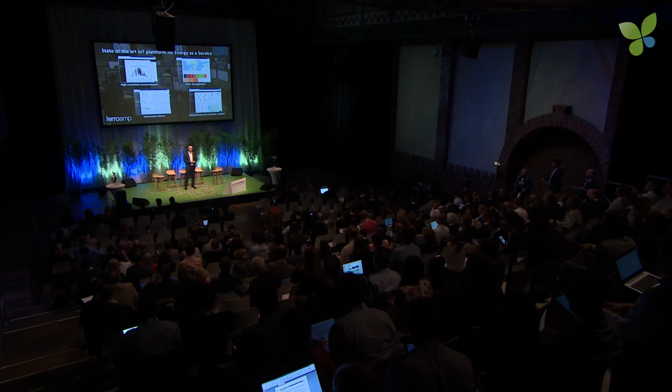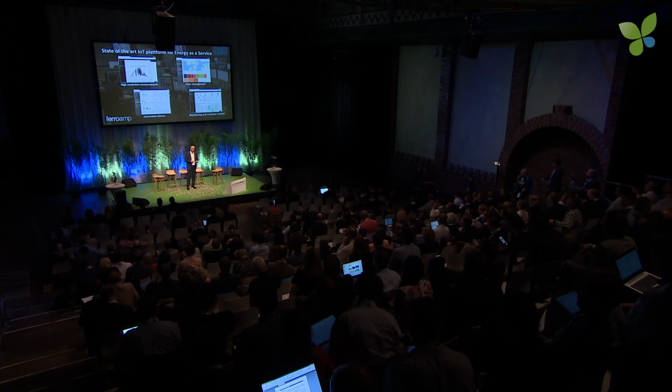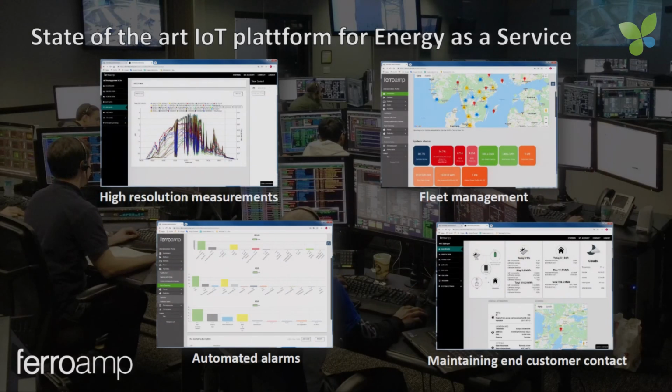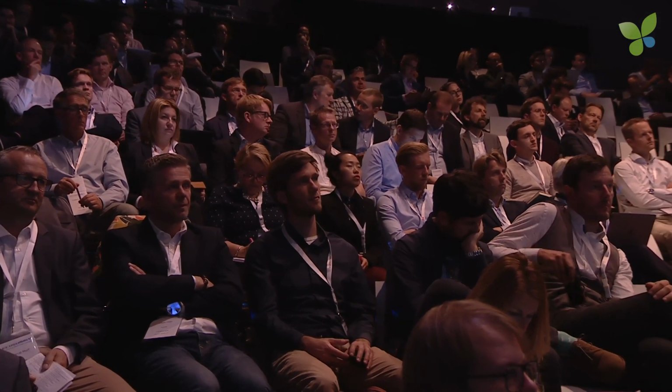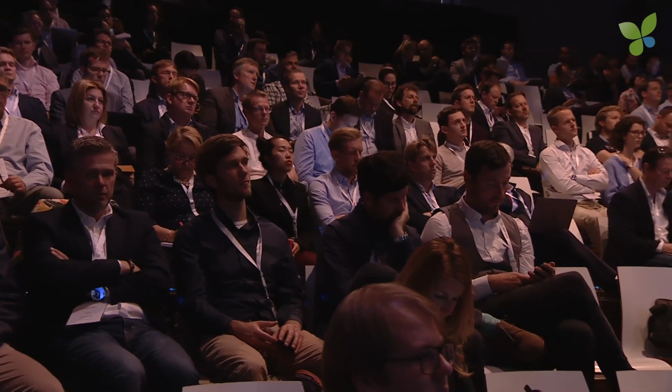I also mentioned that we do a software platform, and some highlights from that are high-resolution measurements, 1 second, of virtually everything energy-related in a building. We also have fleet management, so facility owners that have a lot of facilities can see all of their aggregated storage, production, and so on in one single place. Automated alarms simplify operation and maintenance. And since we aggregate so many different things in this platform, this is the natural go-to place for customers to see anything energy-related about their buildings. And that helps us to maintain an end customer contact.